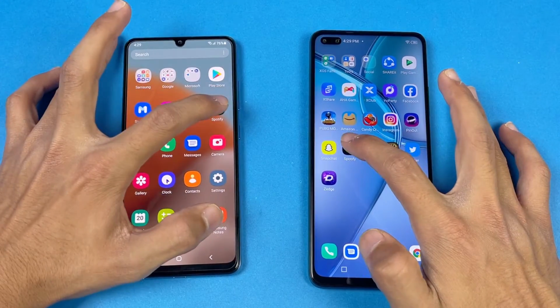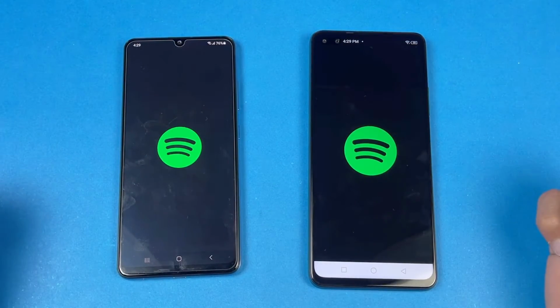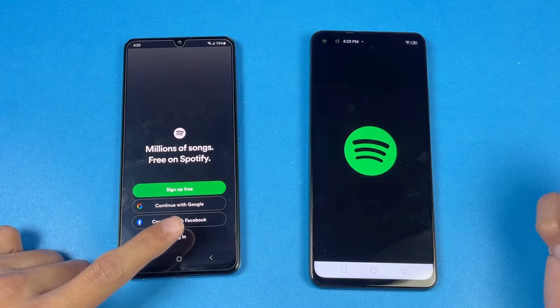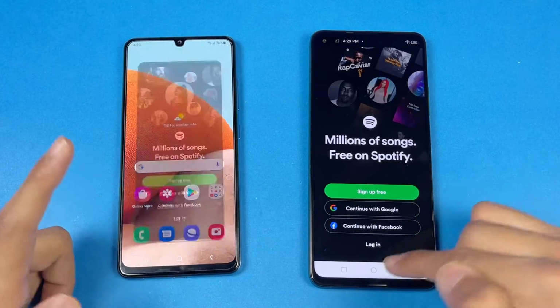So now let's see Spotify on both phones, and it's faster on the A32 followed by the G80i.